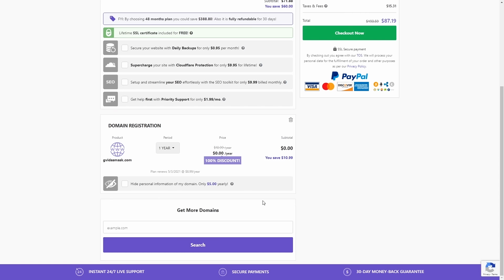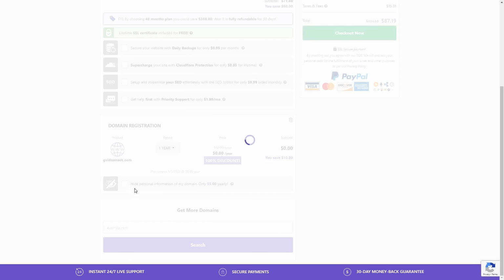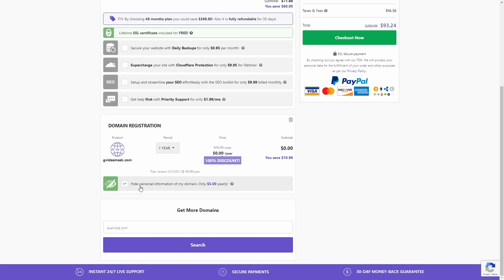it's going to cost us just $0. As well, I highly recommend you choose this option. It will hide your personal information from your domain name because you want to keep your personal information private, and it's just going to cost you $5 per year. So I highly recommend you choose this option because I always choose it myself.